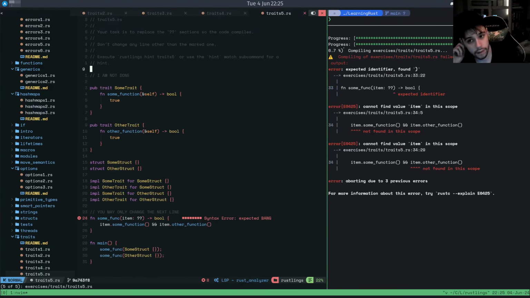Okay. And what's our progress? We're getting there. But I think I'll call it after this trait stuff. I'm getting pretty tired and would like some rest. Your task is to replace question marks. You may only change the next line.